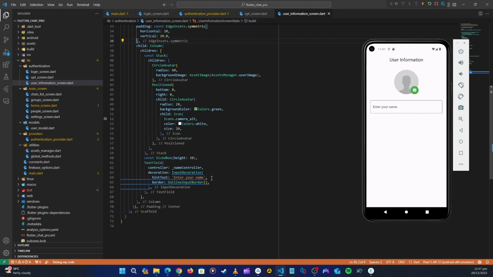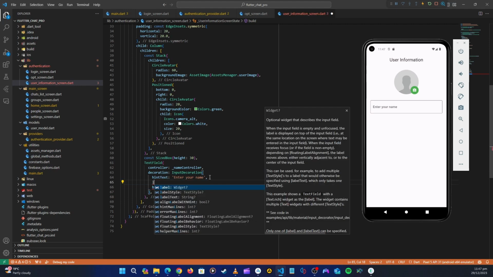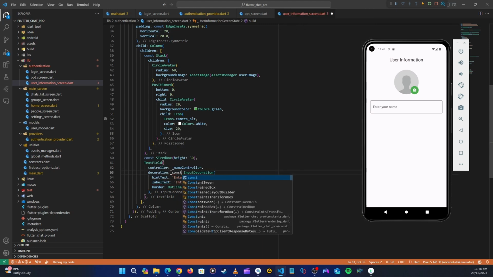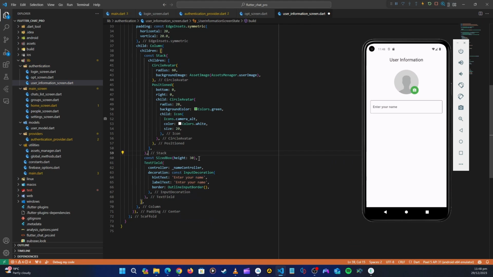So here we have a hint text, and then also let's get the label text. So label text, we can use this same one. Let's paste it there. And then what else can we put in the decoration? So I think that's it. We don't need more things here. Let's just put the constant keyword here. Okay, that's it. And then let's also again get that, copy it, and then after this text field, let's paste that.